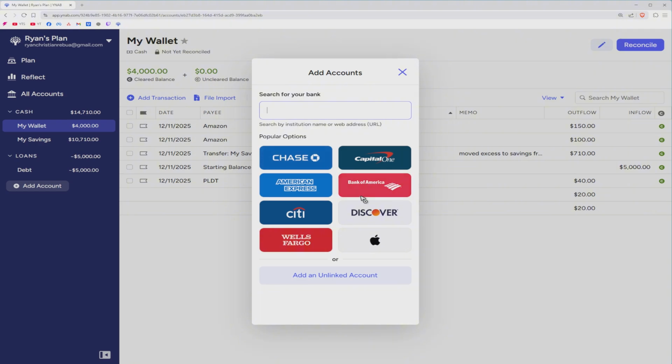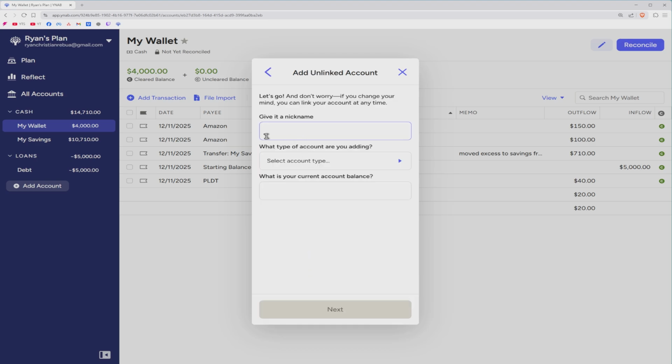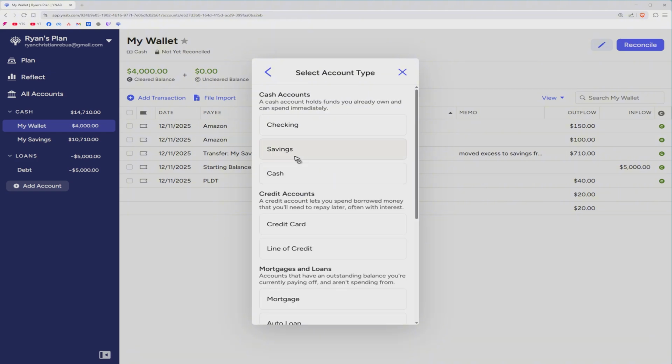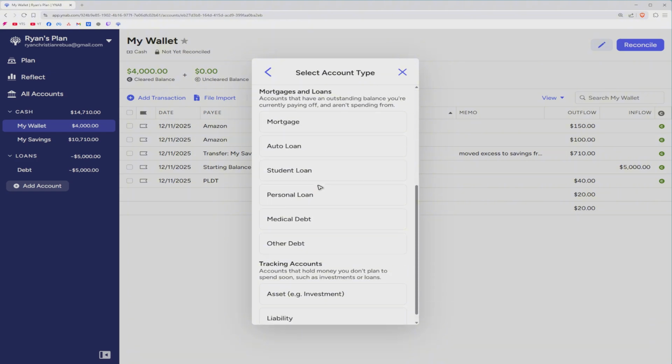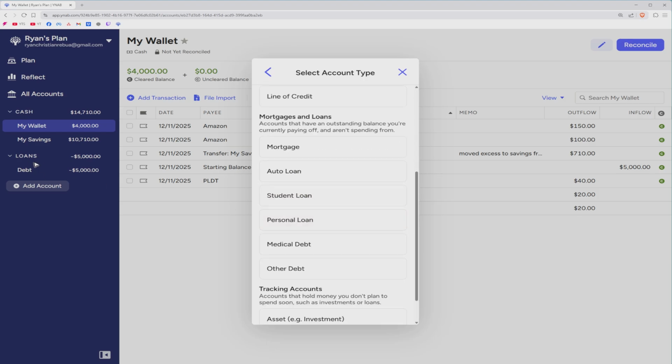Or you can go ahead and add it manually. For example, you have cash. Just click on add an unlinked account. Give it a nickname, for example, my wallet or my savings. Select the account type right here: savings, cash, checking. It's up to you. And we have debts here as well.